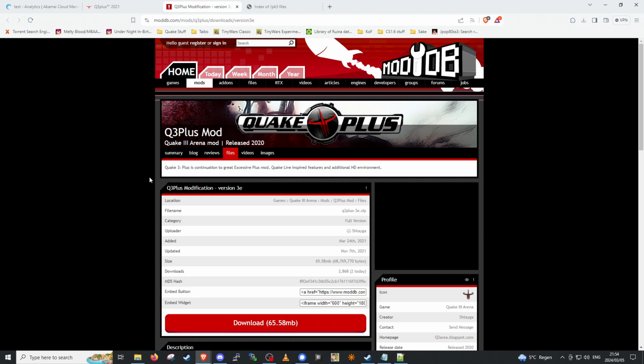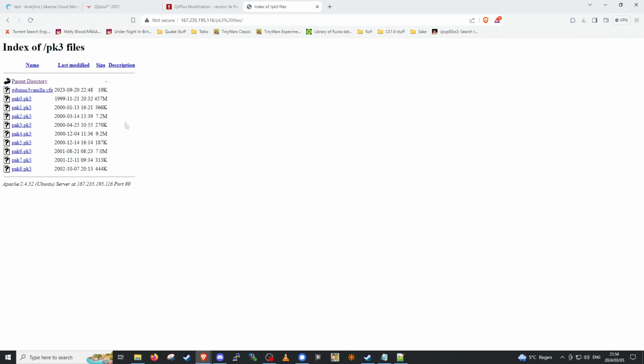The next thing you're going to need are Quake3's PK3 files. If you already own Quake3, you probably already know what the PK3 files are, and you know where to find them and how to get them. However, if you don't have Quake3 and you don't have the PK3 files, I will link in the description my Apache server where I have all my PK3 files and even my server config located. That server config is free for anyone to take and use with their Quake3 server if they want to. And we'll get to that.